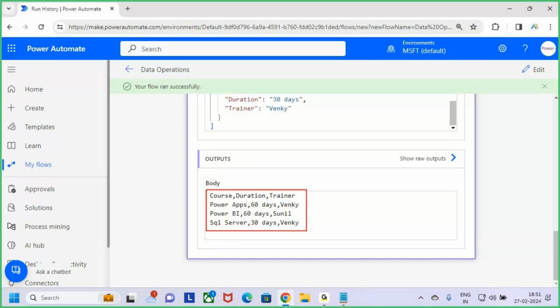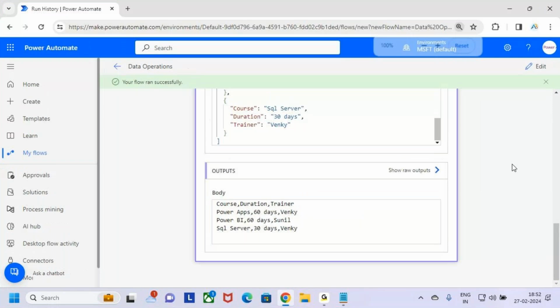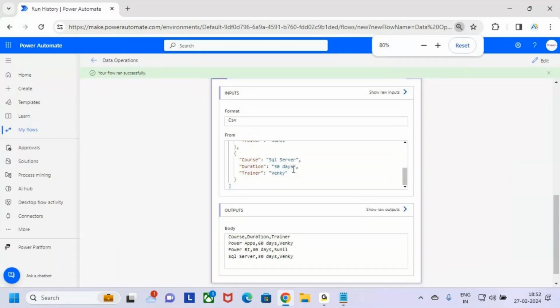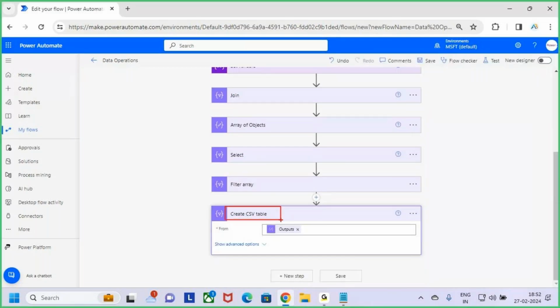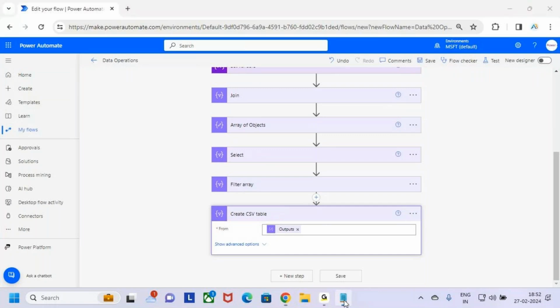So this is the header: course, duration and trainer. What's the course? Power Apps, Power BI, SQL. What's the duration? 60 days, 60 days, 30 days. And what's the trainer? Venki, Sunil, and then Venki. So I'm converting the JSON array to a comma separated value. This is the CSV format, guys. So if you want to convert a JSON array into a CSV table, then go and use Create CSV table.